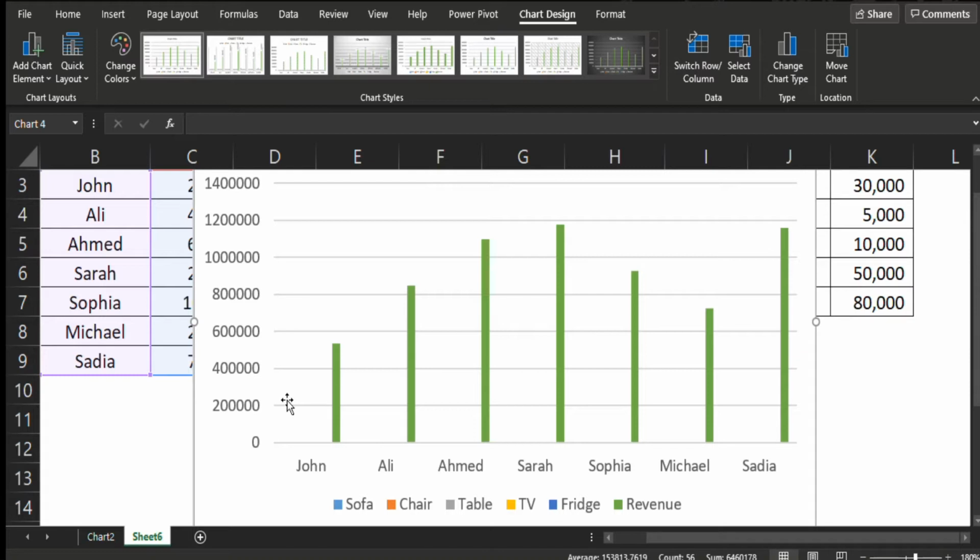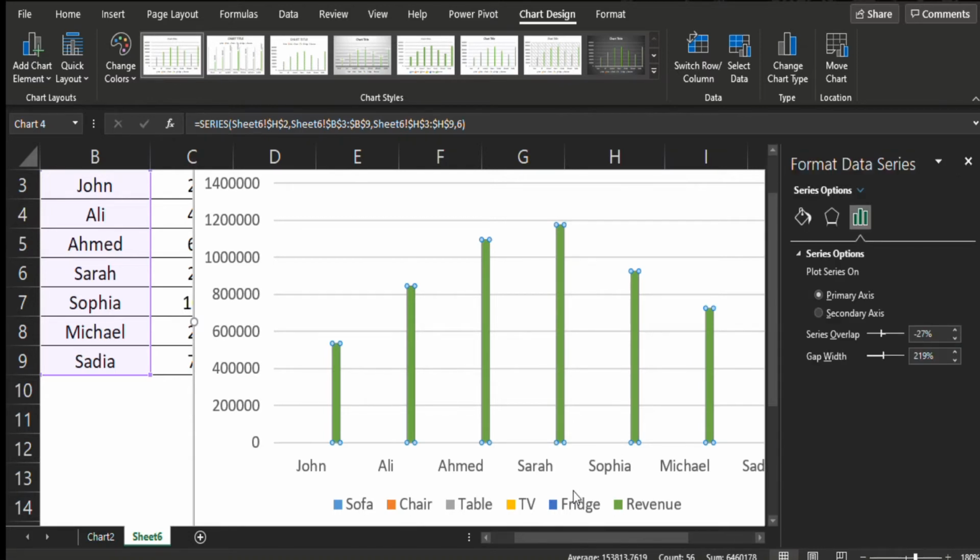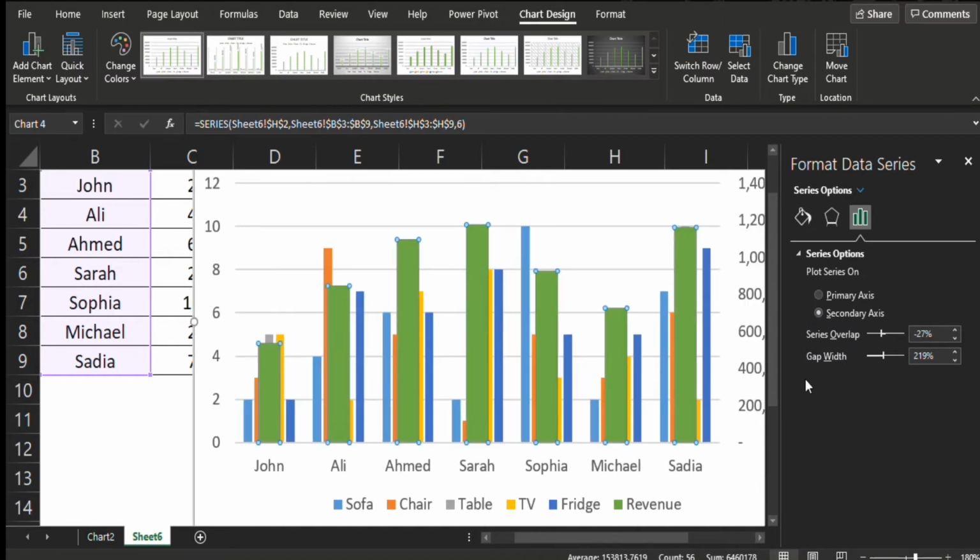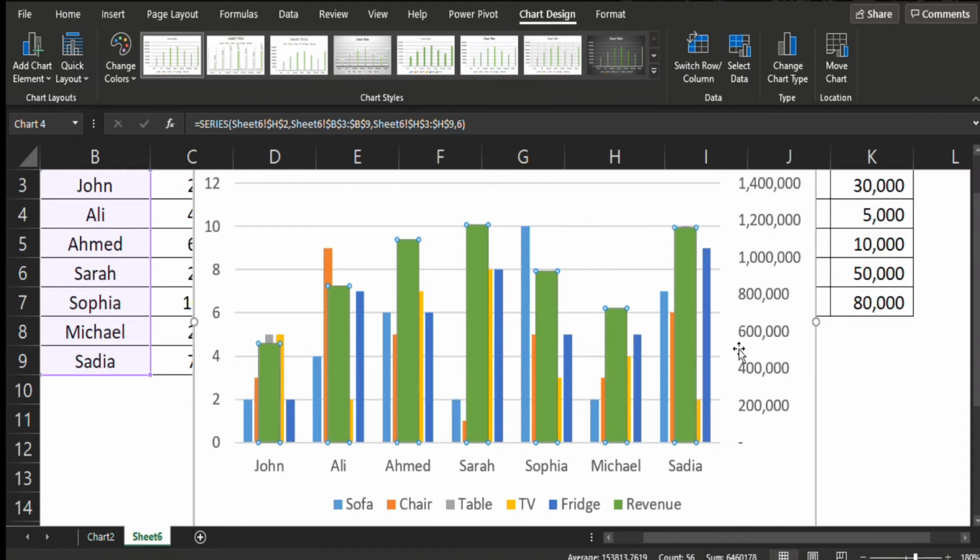So how do I display this? Maybe if I plot revenue on a secondary axis, I'm going to select this point, right click, and select format data series, and I get the format data series options. Simply I'm going to select secondary axis, and I'm done here.